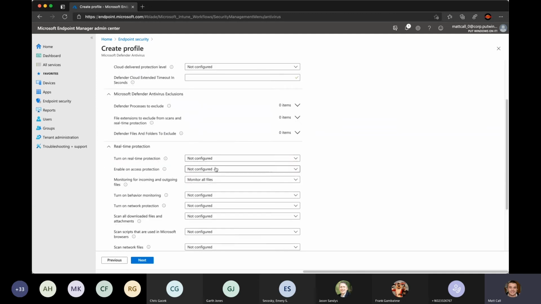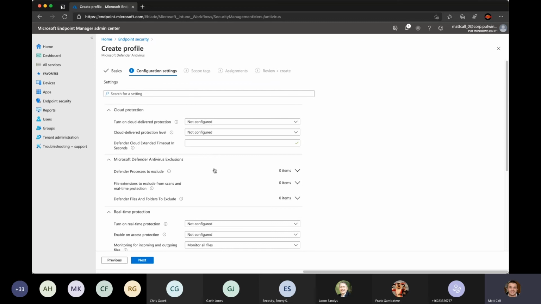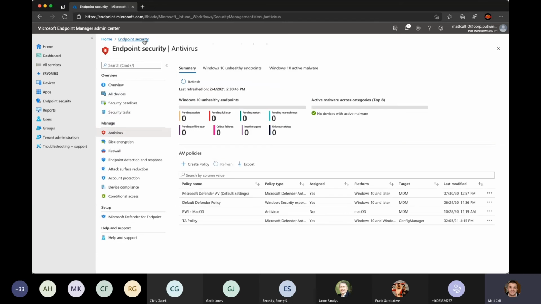But here I can choose all my settings for Defender AV. I'll be able to deploy that. And once I deploy it, that'll be deployed to the Azure AD groups that I specify. I can do the same exact thing, but choose Configuration Manager collections, which we'll get into in a second.